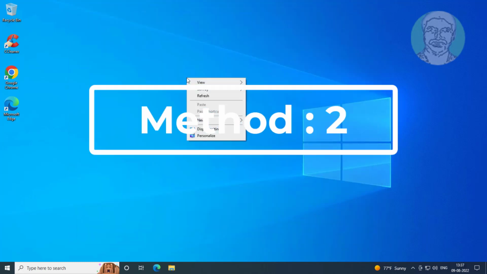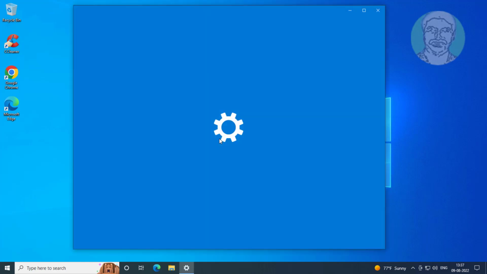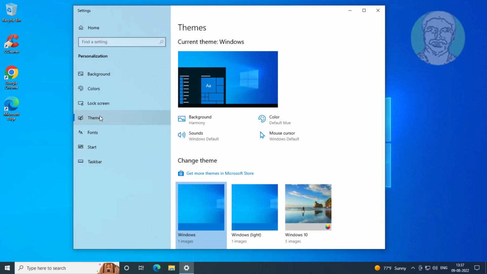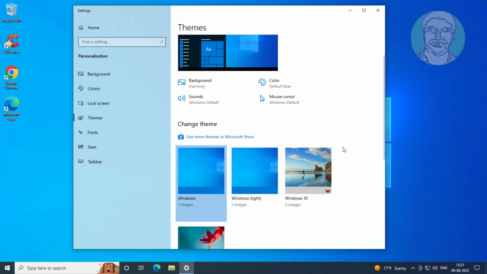Second method is right-click Start button, click Personalize. Click Themes. Change other theme.